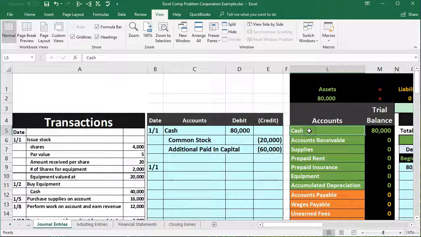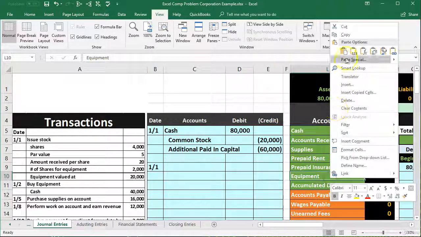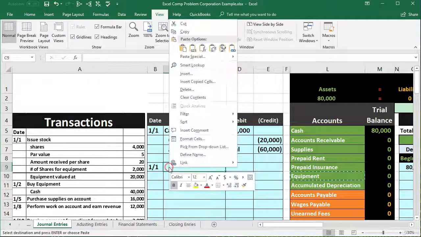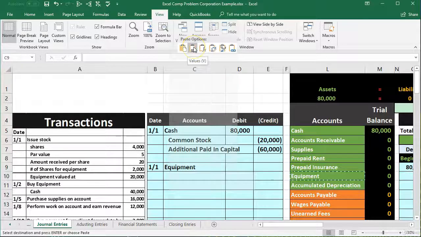So it's going to be the similar thing. Instead of getting cash, is cash affected? No. What did we get? Equipment. So equipment's on the books as an asset. We're going to make it go up by doing the same thing to it, which is another debit. So we are in L10. I'm going to right click and copy. We're going to go over to C9. Right click and paste 1, 2, 3.